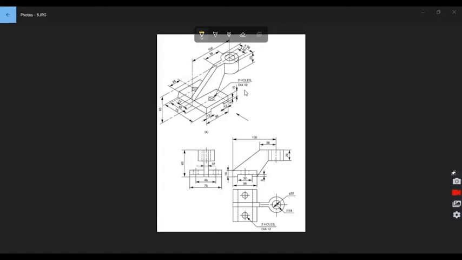In this video we are going to make another project. So this is our project. All views are given here, like the isometric view. This is your front view. You can see, according to this direction, this is your front view and this is your top view.